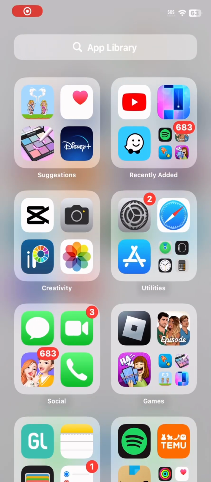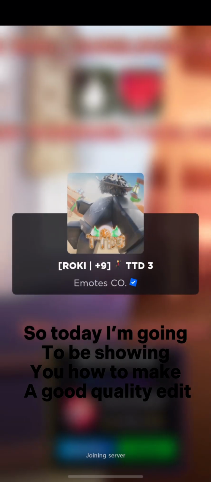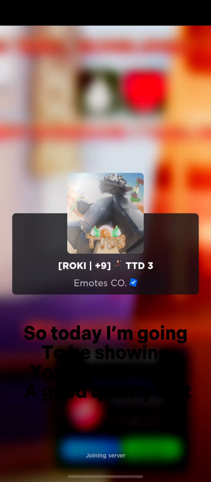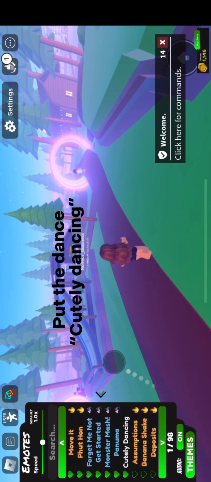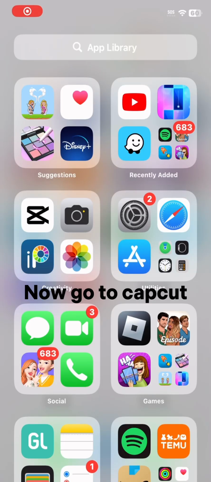Hi guys! So today I'm going to be showing you how to make a good quality edit joining Roblox. Put the dance cutely dancing. Now go to CapCut.